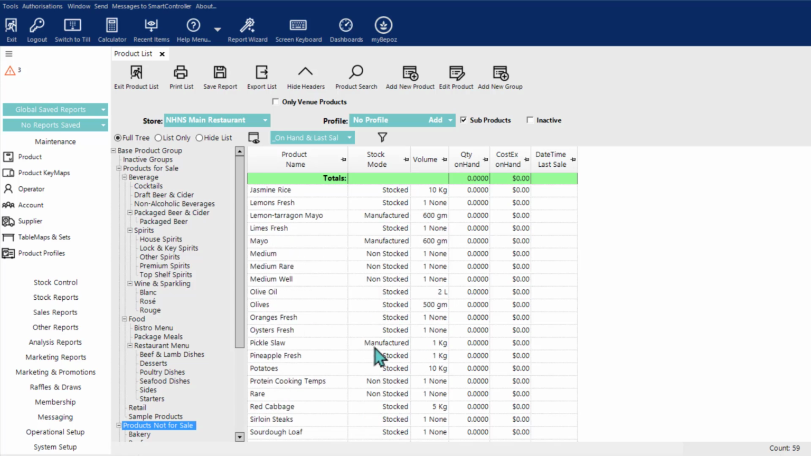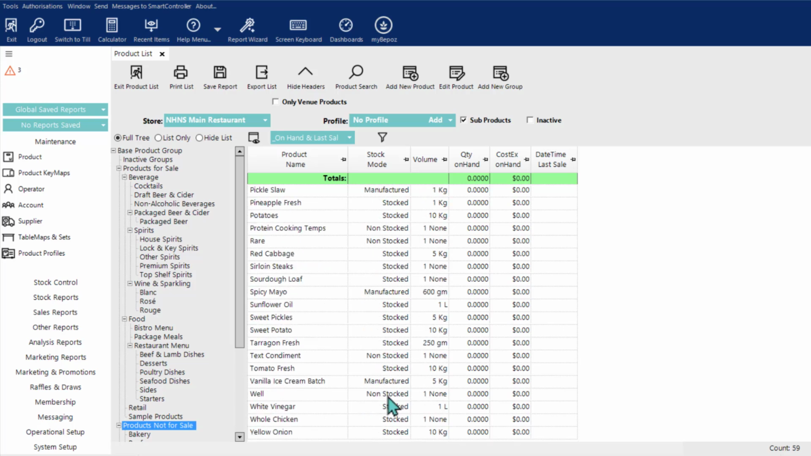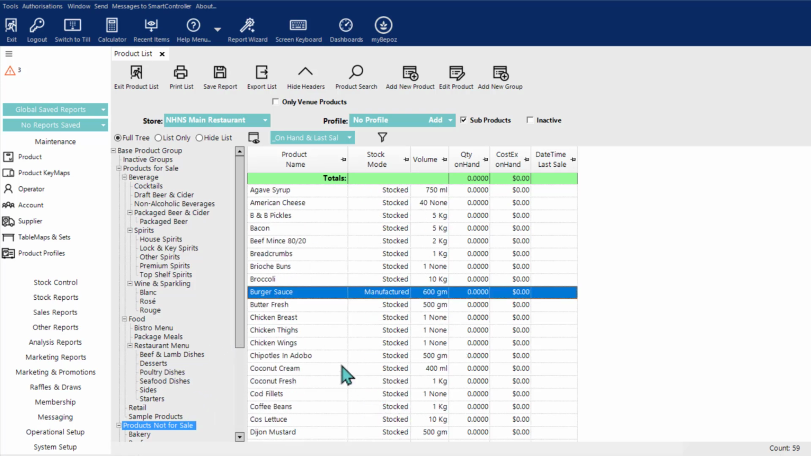And also the condiments and things that we added in the last lesson are configured as non-stocked, but for the most part, these products not for sale are our stocked ingredient products that are then used in our products for sale. Anyway, with those updates out of the way, we can start designing our till and setting some things up.